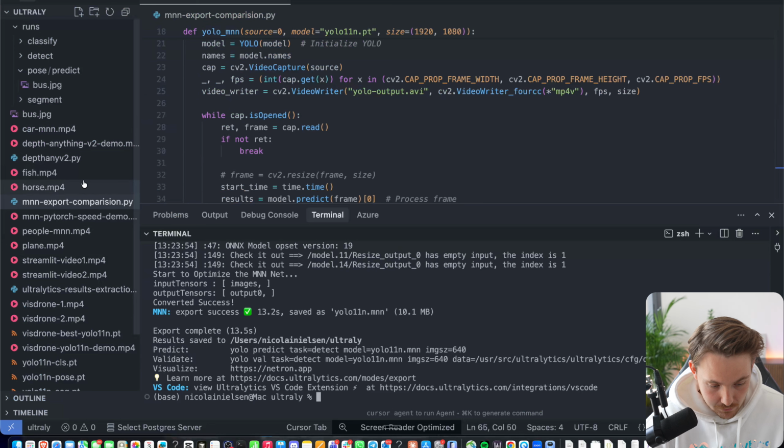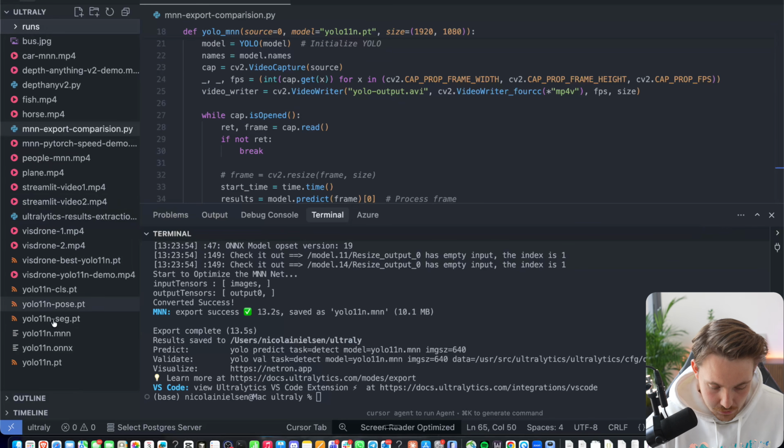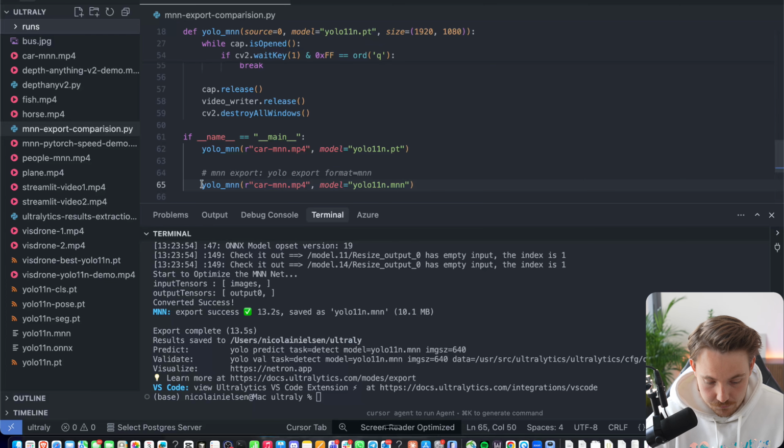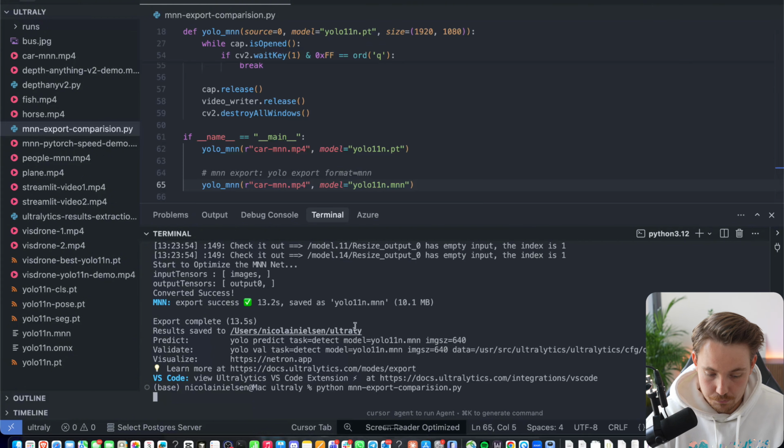We go into our file explorer, close this stuff. Now we can see we have our ONNX version, we have our MNN version, and we also have the original version. So now we can run this Python script up here at the top. First of all, we can just run both of them. They will run one by one once it's finished. So we can run python mnn export comparison.py.